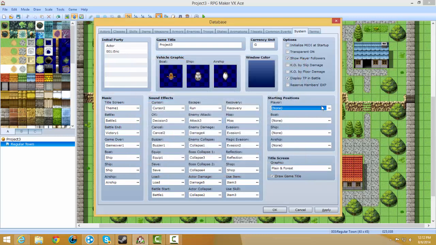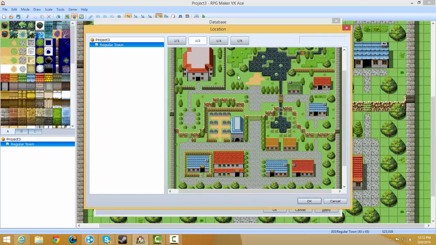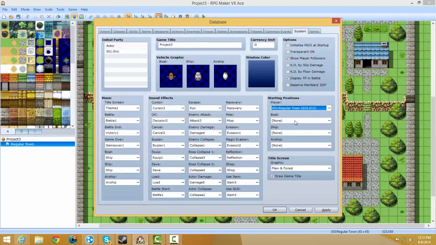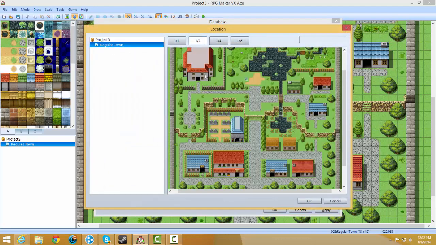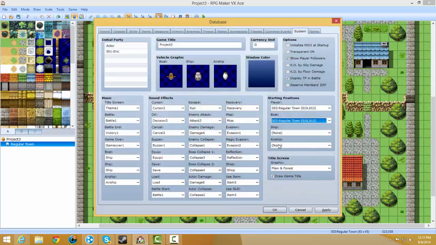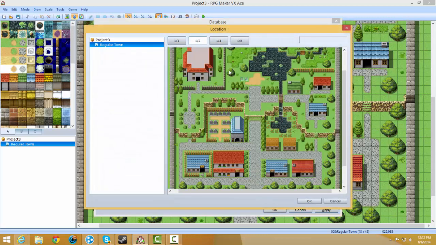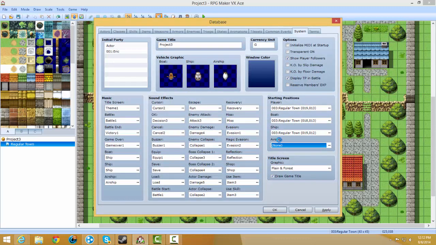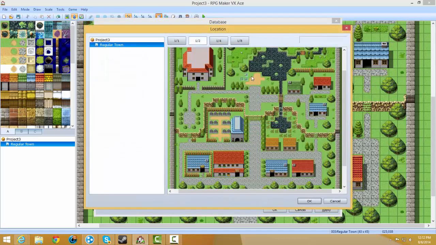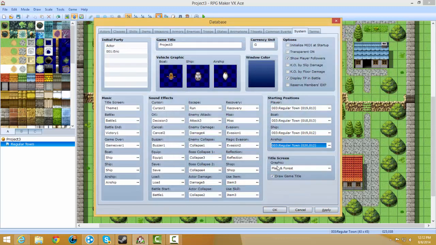You can set the starting positions. So we want the player to start here. Player's now going to start there. You can also set the starting position for the boat, and you can see where your starting positions are as you set them. Here's the airship, and all that goody stuff.